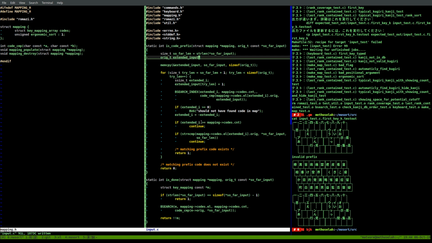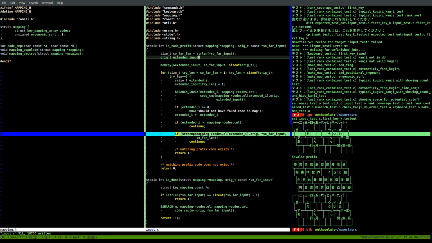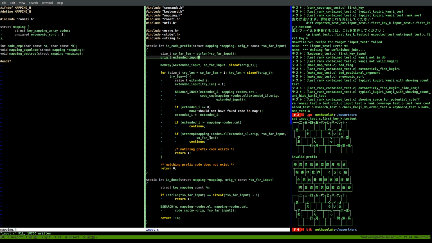So extended I, and then we compare the orig and so far len. Oh, do we want to compare so far len? Yes, we do. So far input, so far len. And we're comparing where we should have input it, where we should have sorted it to that. So that looks correct. Continue. And if we have that, let's continue. That means we don't have a match. But otherwise, we do have a match and we return 1.